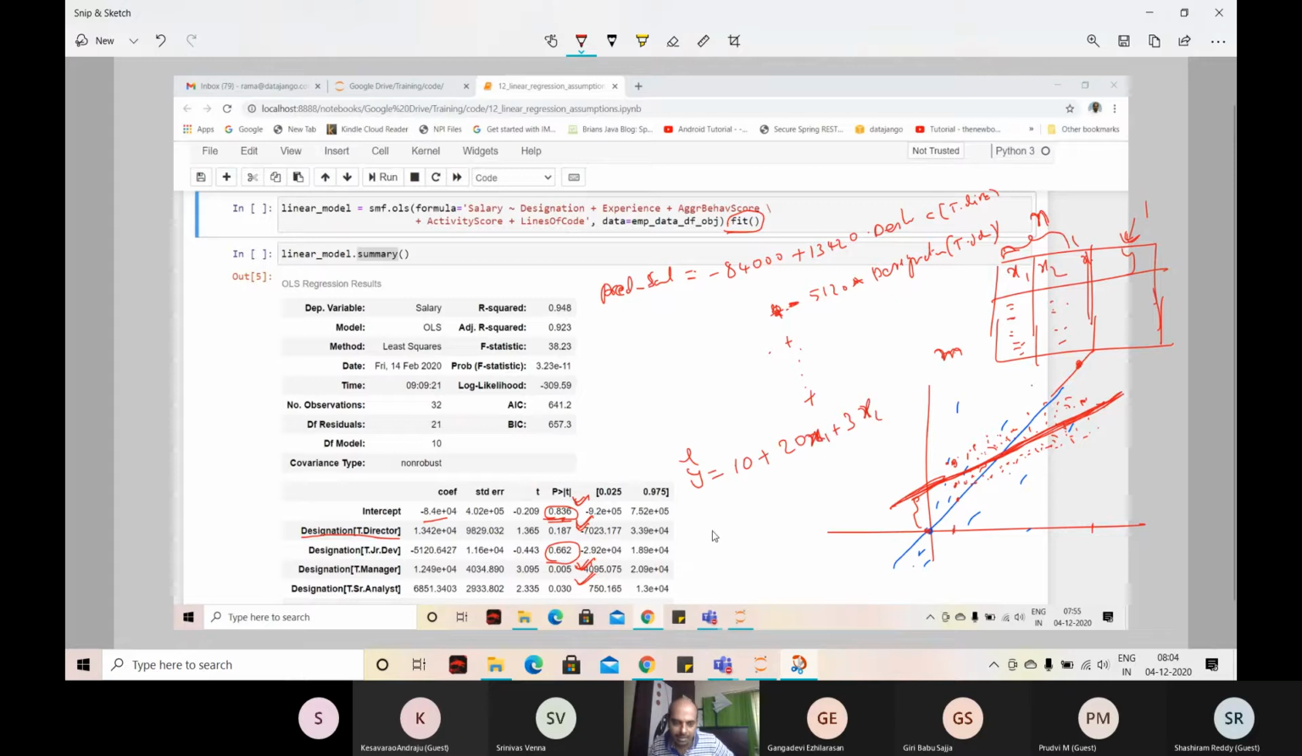There can be another equation like this: 5 plus 10x1 plus 30x2 plus 40x1x2, a multiplication of two features. You can create a new column x1x2, which is nothing but the multiplication of these two values, put it here, and build a model. It will build an equation with the three terms.